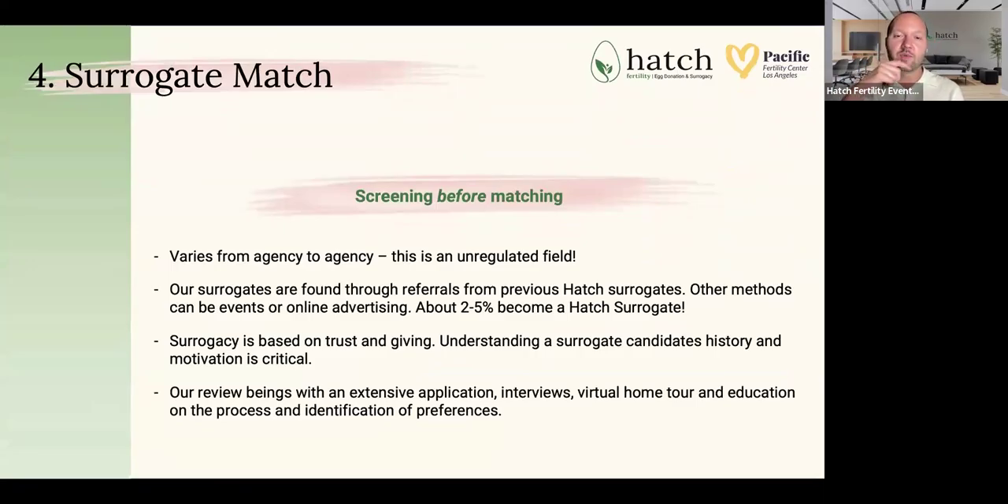All right, so we have the embryos now, and we're ready for a surrogate match. Just as we discussed with the donor, screening before matching is really important. This varies from agency to agency. It takes time and effort. It takes staff to go through that screening process, and it takes a certain focus. So nobody should lead you into the misconception that screenings are done the same everywhere. There might be common ground with the larger, more established agencies that have figured out a great way to do this, but there might still be variations, and they could be big variations as well.